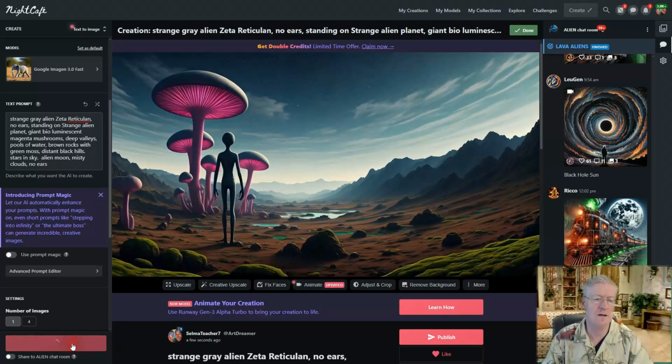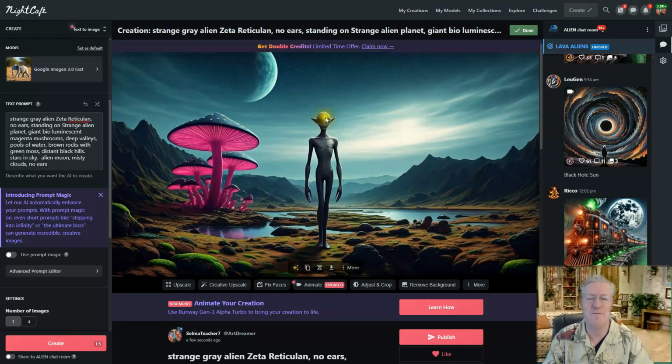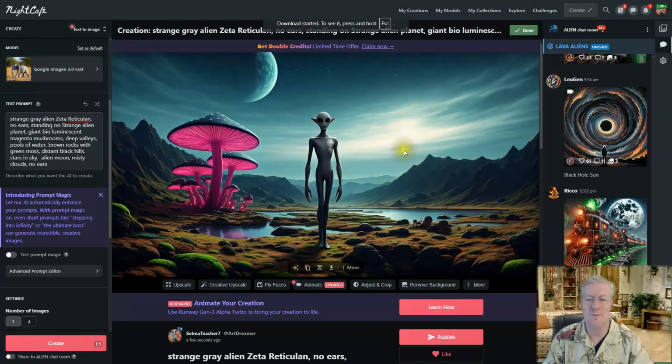Let's make another one here and just see what happens. I'll make at least 3 here. It gave me ears. Look at that. He's got little ears on it. I'm not sure why I've said no ears twice. But look at the background here. Isn't this beautiful? Those magenta mushrooms, the giant alien moon in the sky. Kind of like a distant star or sun out there. That is awesome. Let's make another one here.